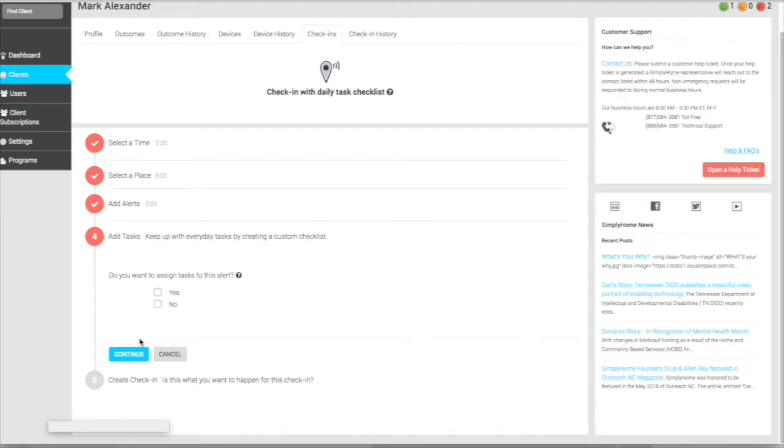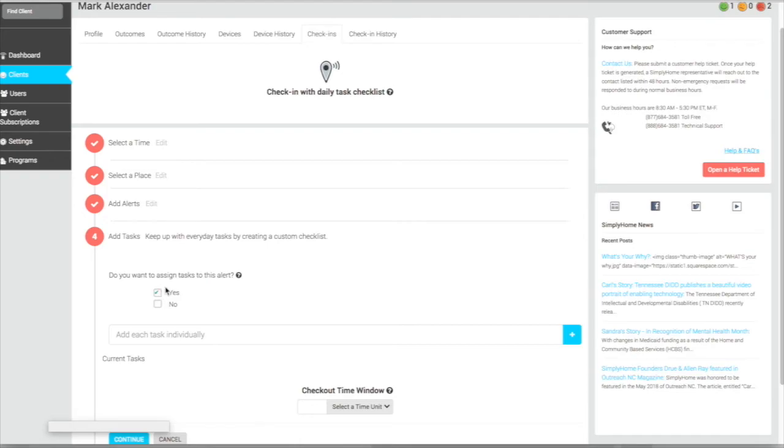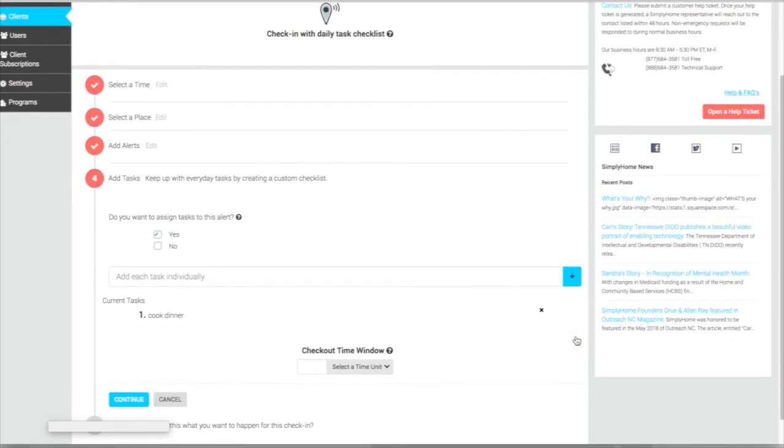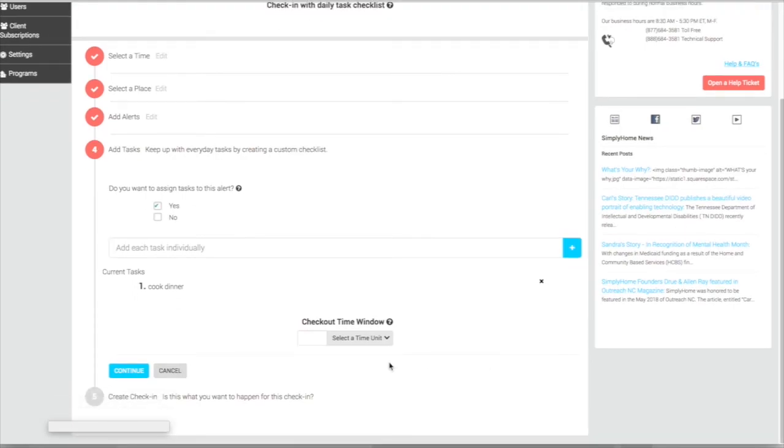The next step is optional. If you would like to assign tasks to a responder, select Yes and then type in each task separately, clicking the blue plus button each time you are ready to add a new task. If you assign tasks, then a checkout will automatically be required for the responder.